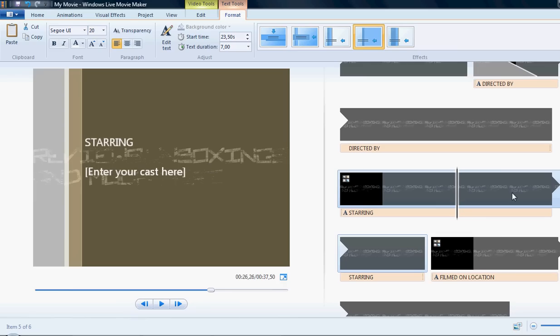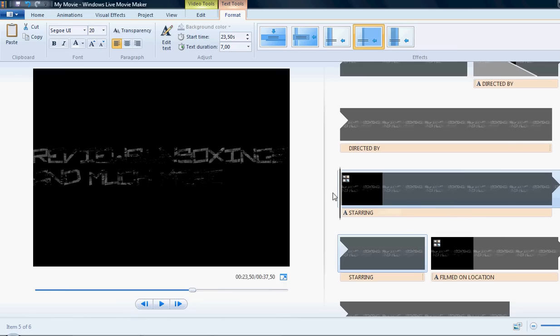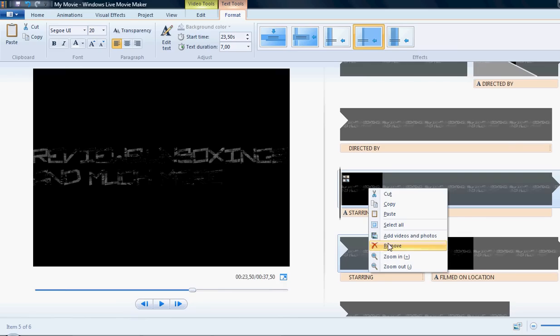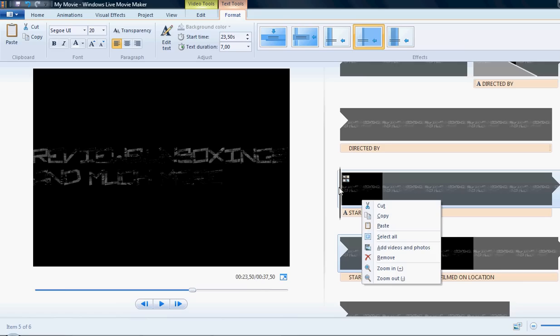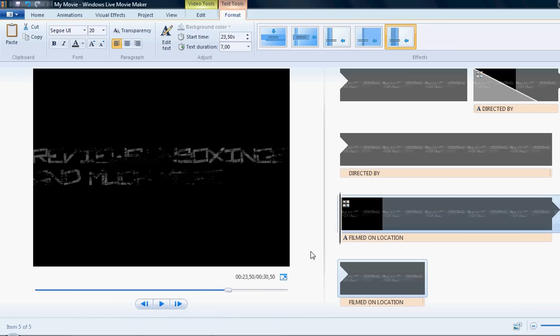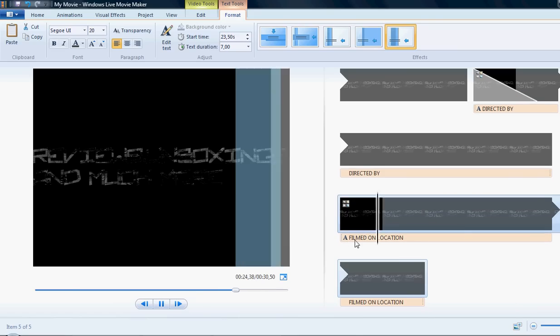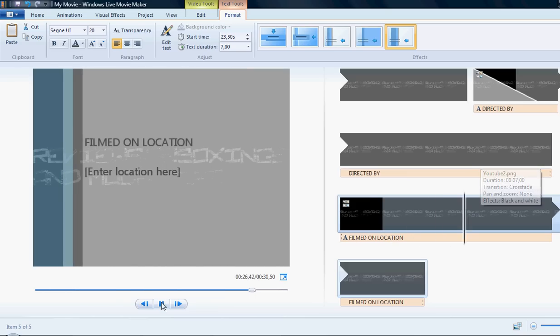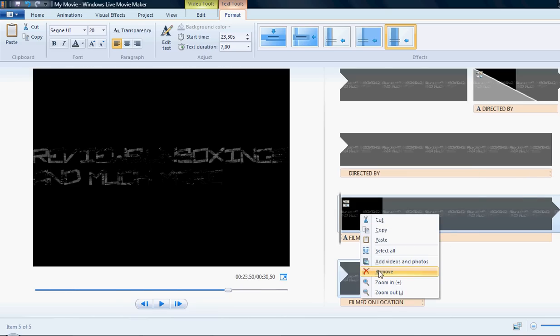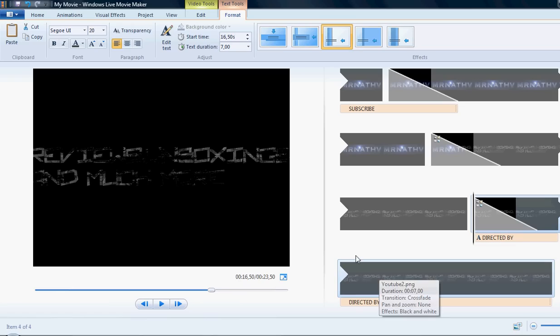If you don't want these bits, if you think it's just stupid and you don't want that, you can just right click on the bit that you want to delete, and then press Remove, and you've removed it. So if you don't want Film Location, put the cursor where you want to delete it, right click, and Remove, that's it.